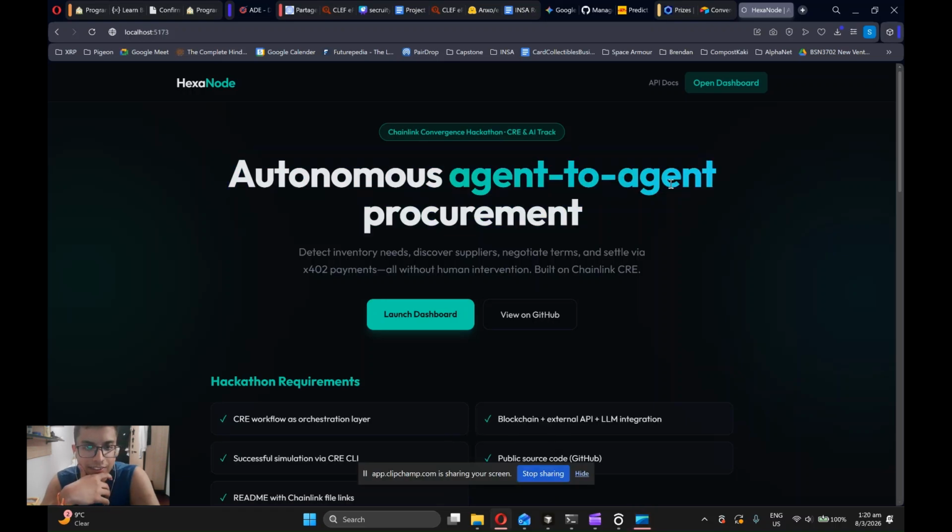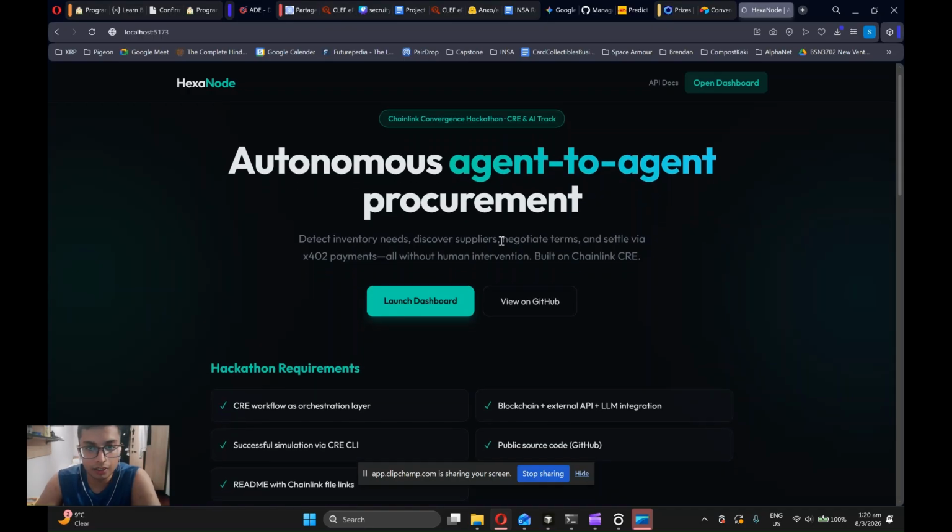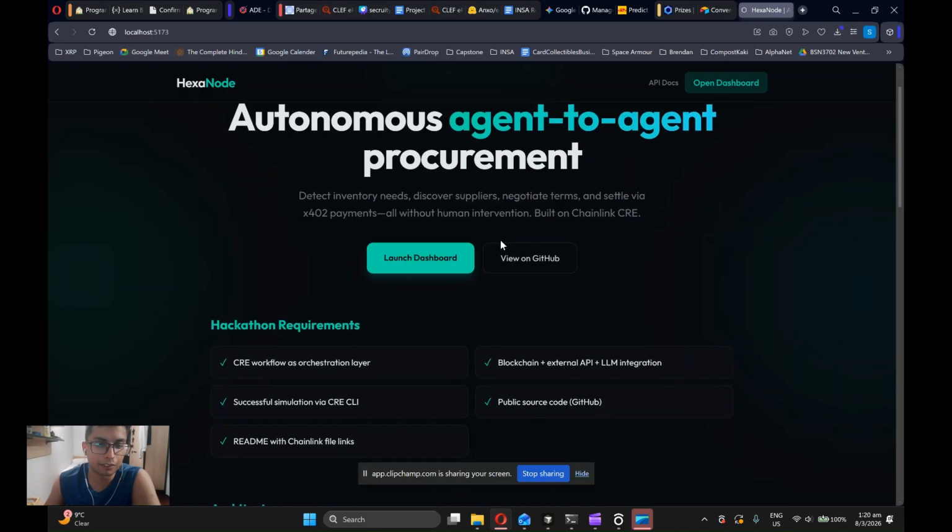So essentially, Hexanode is an autonomous A2A procurement system where an agent is able to detect inventory needs and then find suppliers on its own, negotiate terms with the other agents, and then settle using the X402 payments, all without human intervention. So all of these processes are done on the Chainlink CRE as part of the hackathon requirements.